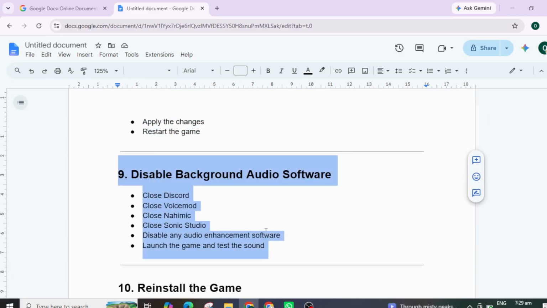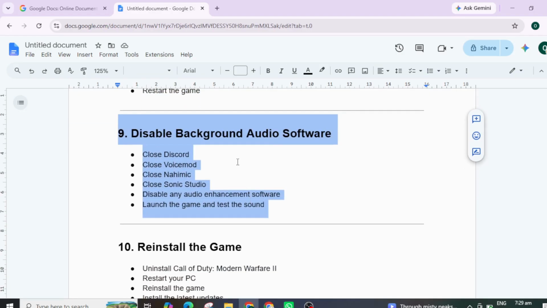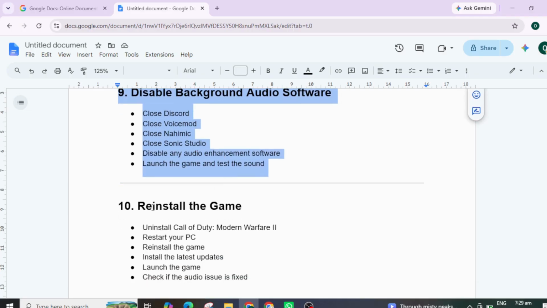9. Disable background audio software. Close Discord. Close VoiceMod. Close Nahimic. Close Sonic Studio. Disable any audio enhancement software. Launch the game and test the sound.